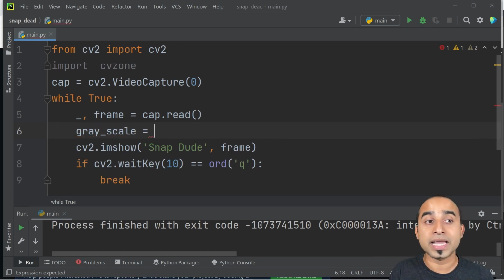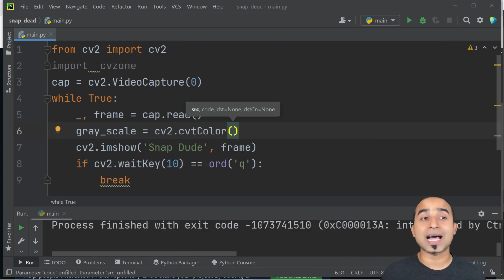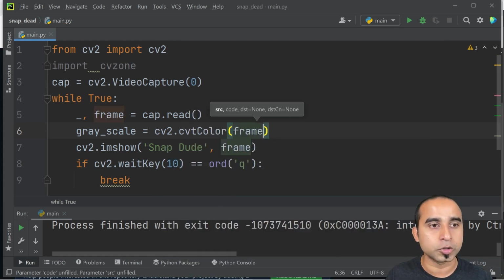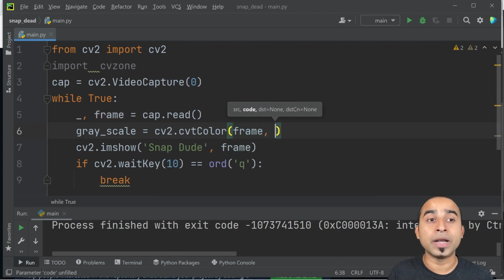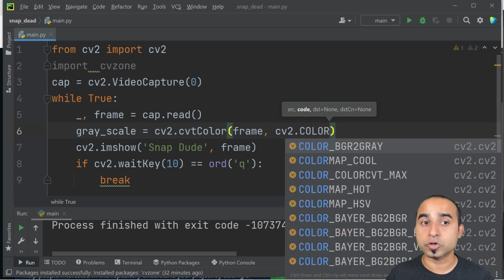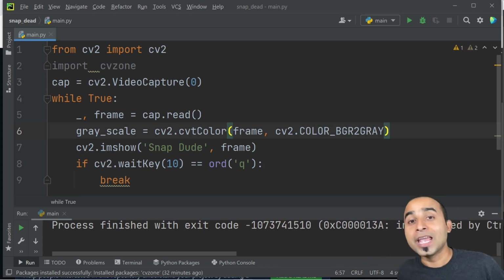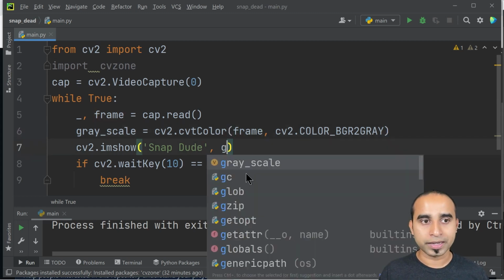And here we will say CV2, and on CV2, we will tell it to convert the color. CV2 will ask for the frame that you want to convert, and then you need to tell the color code, and this would be CV2 and then COLOR_BGR2GRAY. That means you want to convert it to gray. If you want to see this gray color, that's super easy. You can just replace the frame with grayscale.